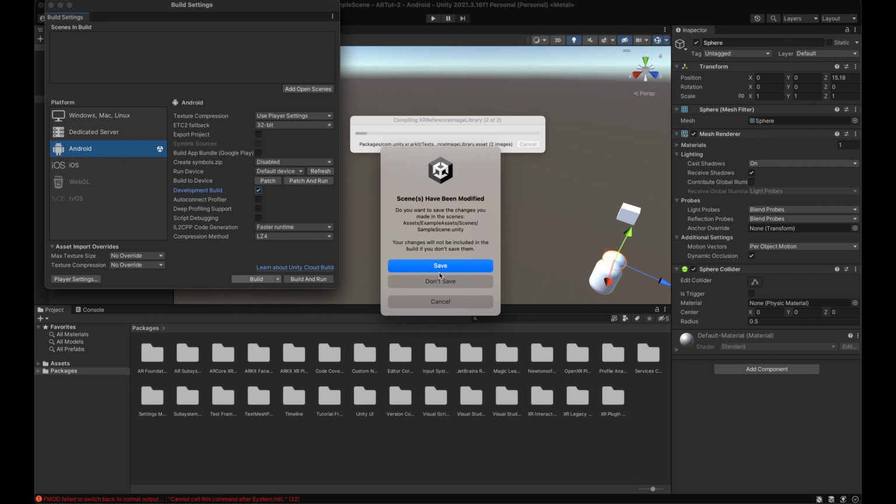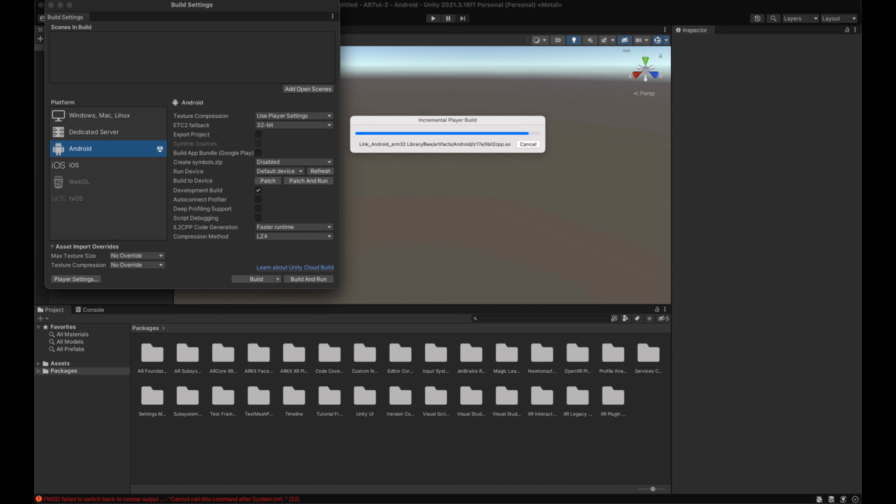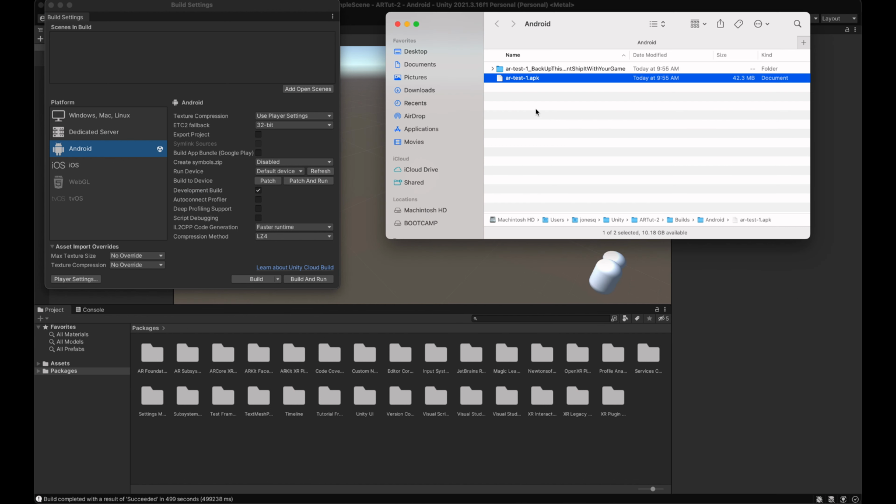It'll ask you, do you want to save your current changes to the scene? You're going to say yes, save scene. Once your build is complete, the file will appear in its folder, and you can drag this onto your phone, or you can click on the build and run, and that will build it and run it to your phone.